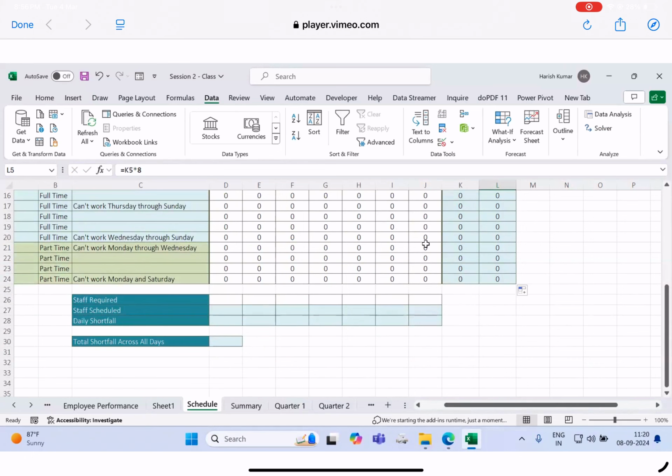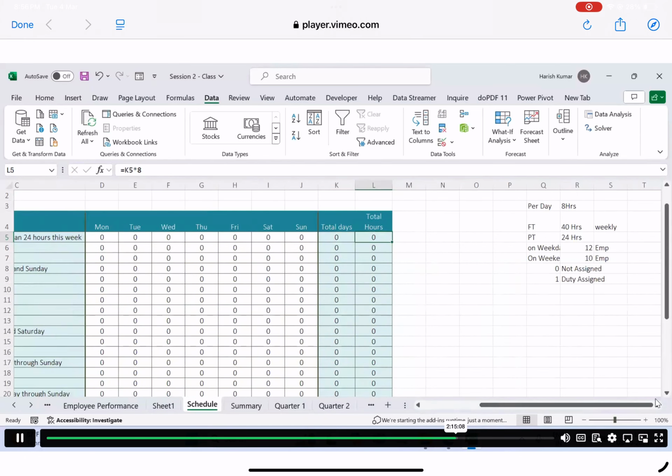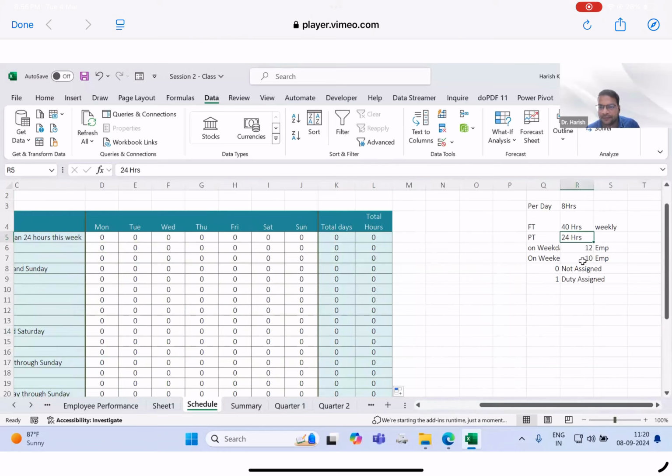Sir, one thing for part-time, it has already been mentioned that it is 24 hours a week. Yes. So for them also we are multiplying by 8. That means 3 days they can come, alternate days, or maybe as per their choice. But the duration per day will be 8 hours. If you are assigned a duty, then you need to come for 8 hours. So that is not flexible, that you come in the evening and work for 4 hours. That is not allowed.